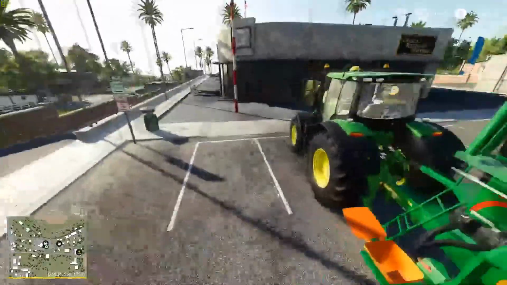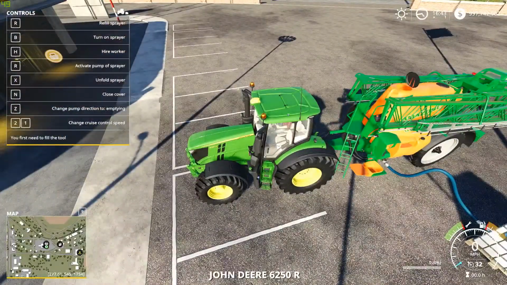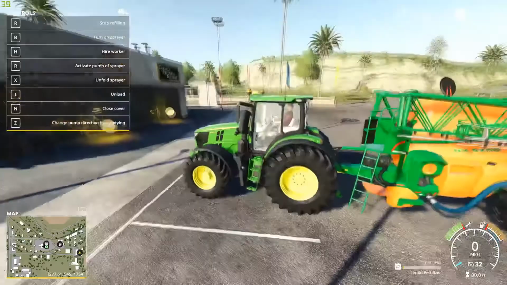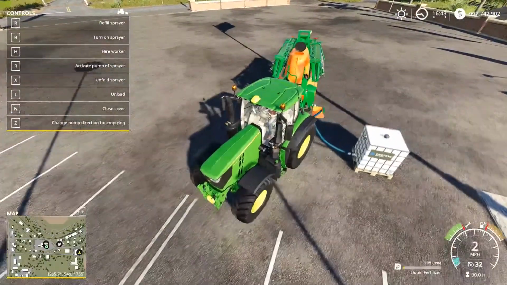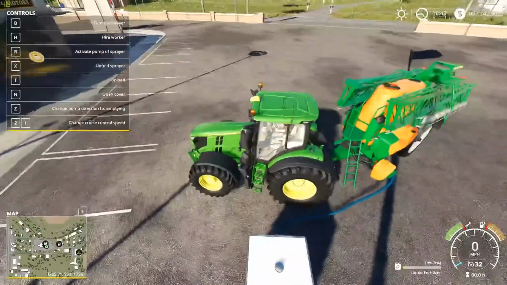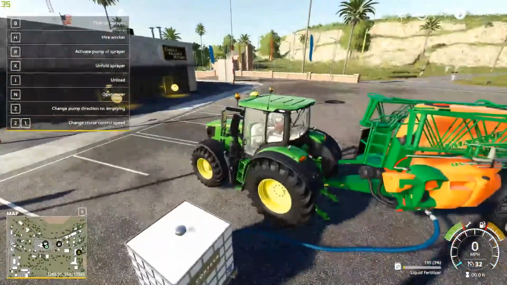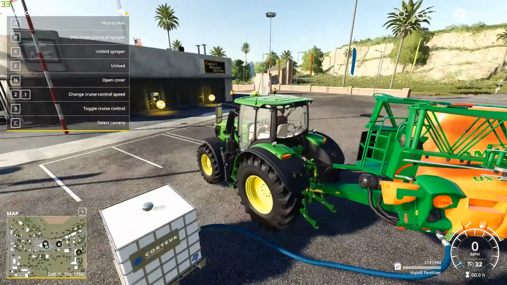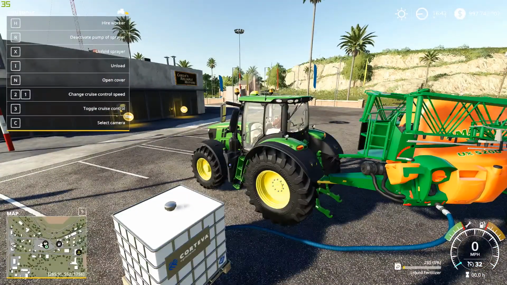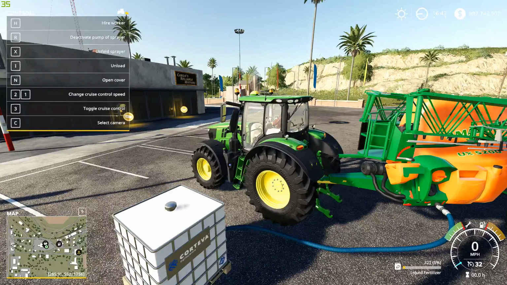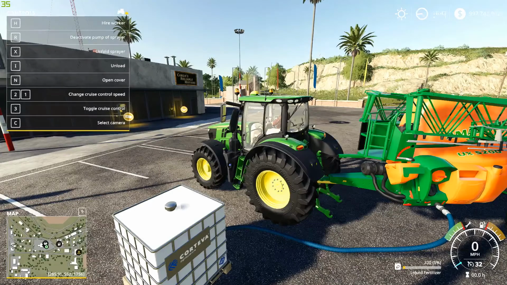Touch the hose there. It's not. Okay. Let's try that again. Yep. So now as you can see, it is indeed working. I am filling it up using the Manure System. And just to show even more, we can also empty it back into the tank.